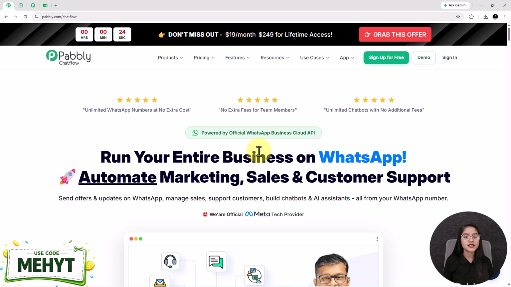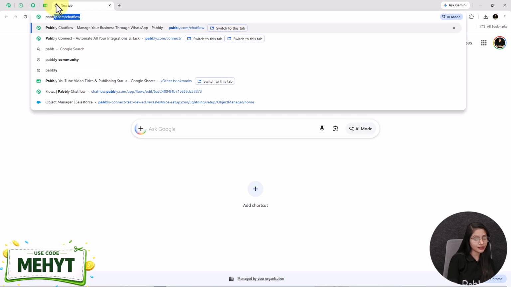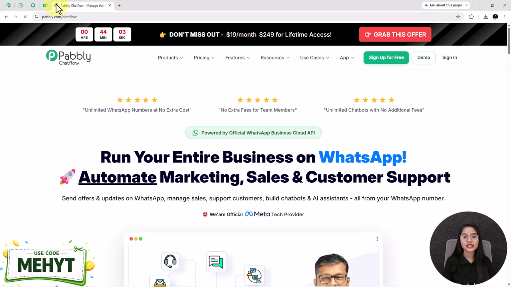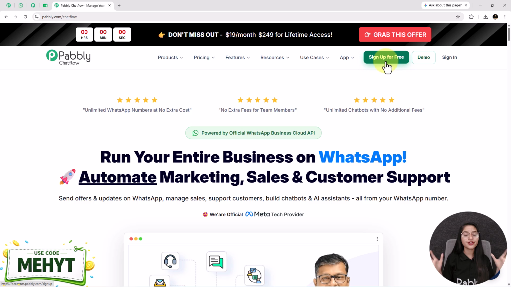Now, if you are an existing user of Pabbly, then it is perfect. But if you are not, then you can simply go to pabbly.com/chatflow. Create your free account and complete the simple sign-up process. Once your account is created, you will receive 100 free credits every month to explore the software, which is perfect for testing. I am an existing user of Pabbly, so I'll click on the sign in option.